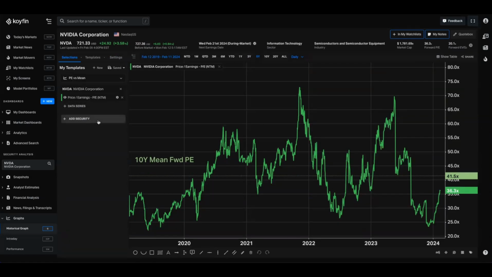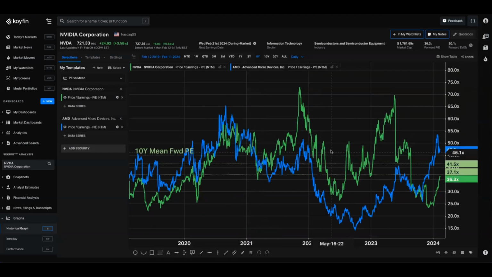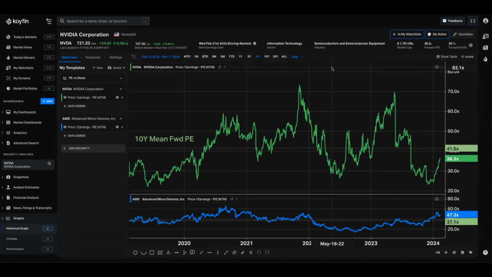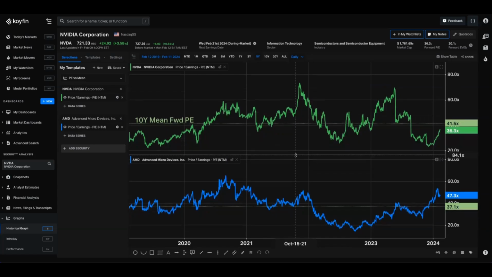The next thing I'm going to do is add advanced micro devices. So I'm going to go AMD, and you can see this doesn't look very great. So I'm going to press this button here on the legend, which is going to open up a new panel. I'm going to pull this up so that it takes up about half and half of the chart space. And I'm going to adjust some of the coloring here as well.